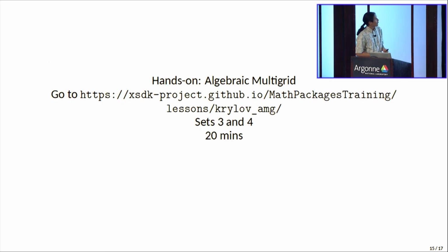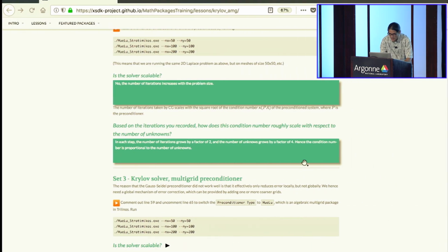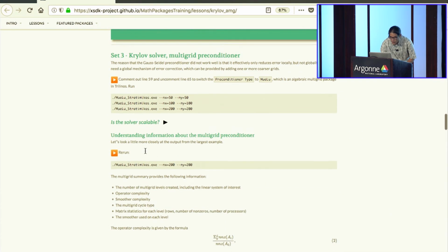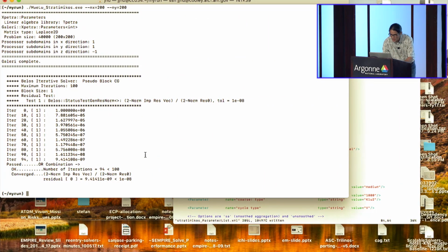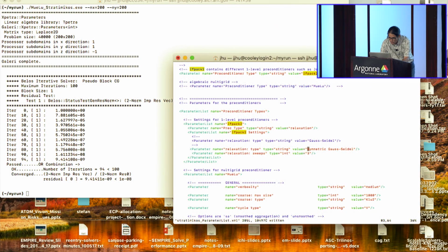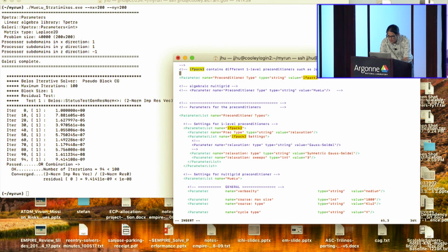All right, so let's go to the next hands-on, which is the algebraic multigrid part. So this will be set 3. Now we're going to change the preconditioner that we had here, which was Ifpack2, and it's around line, in the hands-on it'll say 59, so it'll be kind of there depending on how you commented or uncommented.